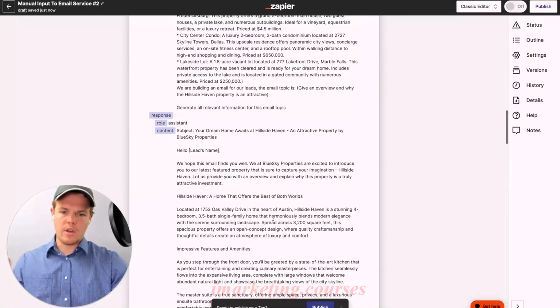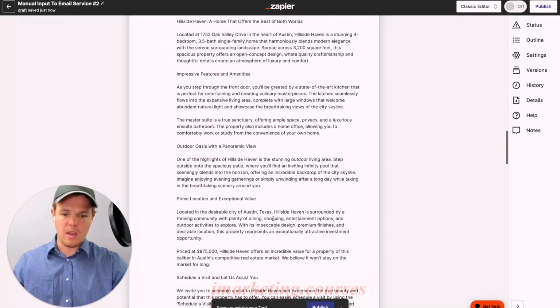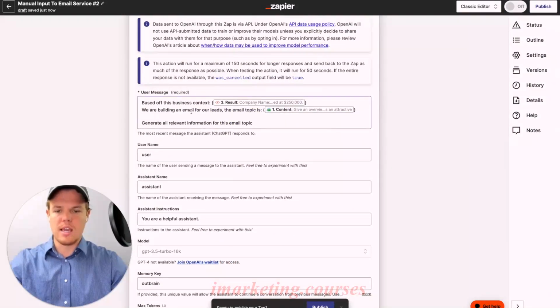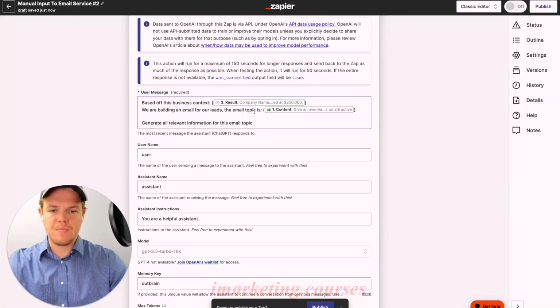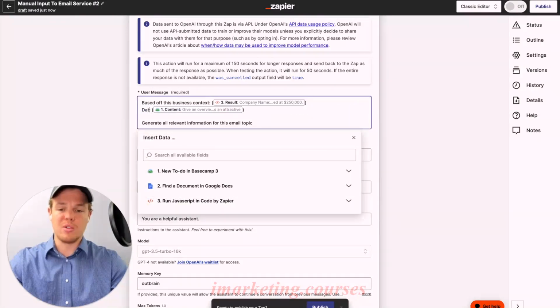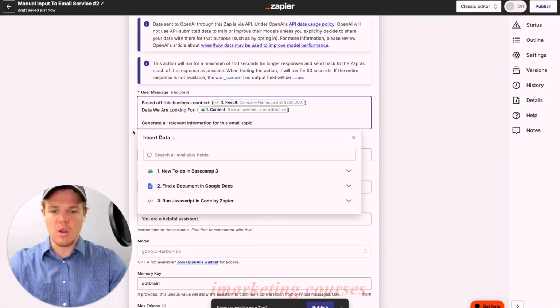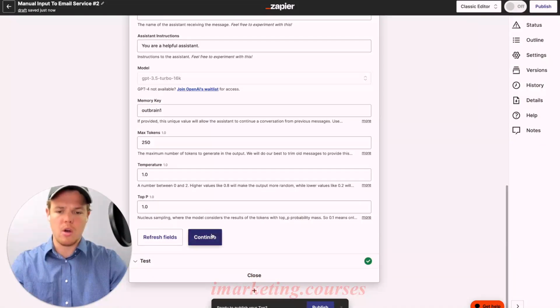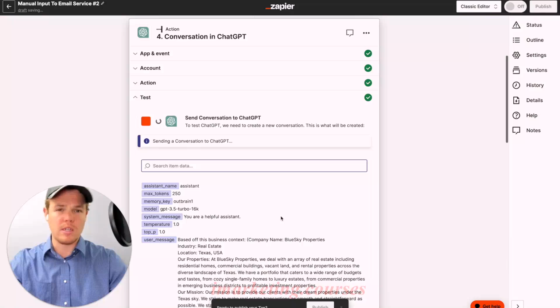Okay, so we ran into an issue here. As you see, it interpreted the word email and then kind of ran with it and basically did all the values and all the properties. So let's restructure this prompt a little bit. We're going to say, data we are looking for. And then we're going to say, generate all relevant information for the data we are looking for. And then this should be a complete rewind on what was being outputted here. So we're going to add a 1 here to clear our memory key, come down here, and retest this action.